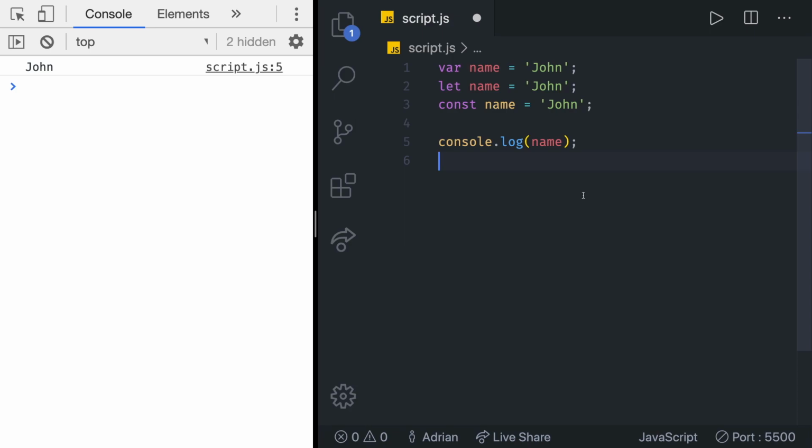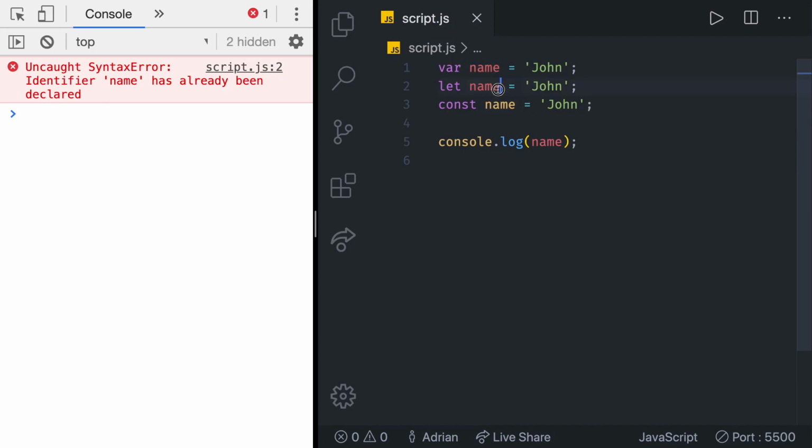Also, a quick question for you. Which rule of variable naming did we break right here? Try to answer it right now. Of course, we named three variables the same thing, so we get the error identifier name has already been declared. That means we cannot have multiple of the same variable names. Let's move on to the data types to see what kind of data we can store inside of our variables.